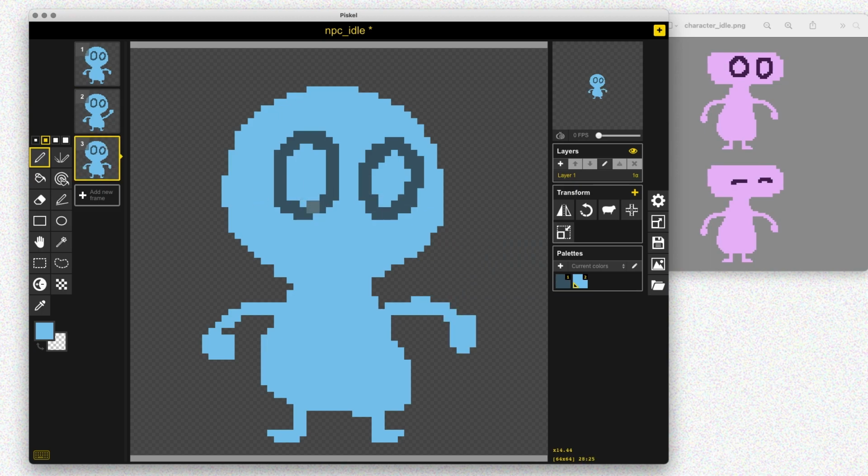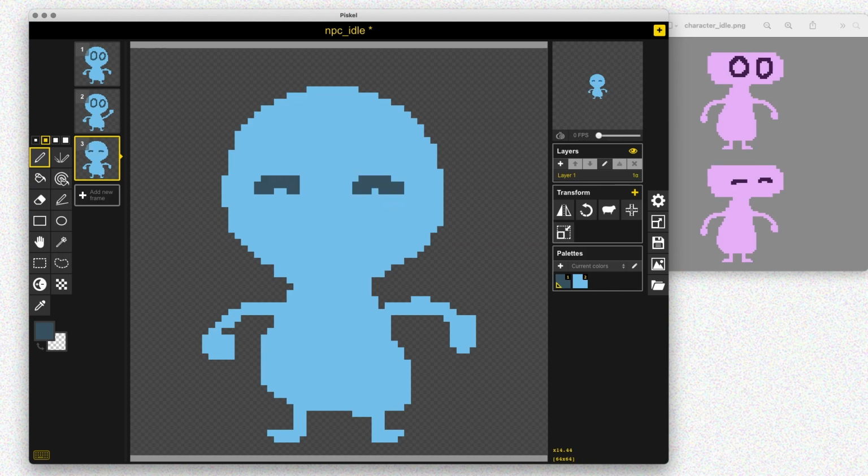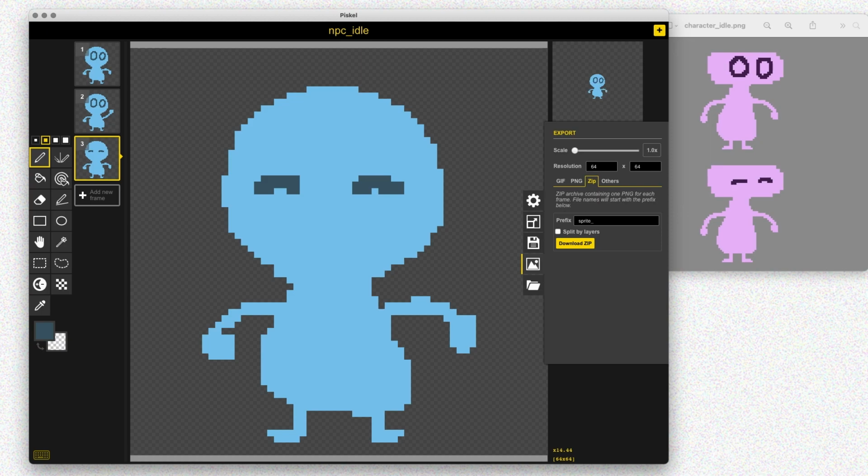For this one, I'm going to fill in these eyes and do a blinking animation again. So I'll just do a little blink with the two eyes. And let's see what that looks like in our preview window. And so that gives us enough for the NPC to kind of have some life. So I'm pretty good with that. So I'm going to save that. And now I need to export this as a sprite sheet. So I'm going to go to export and I'm going to choose PNG and click download in sprite sheet.